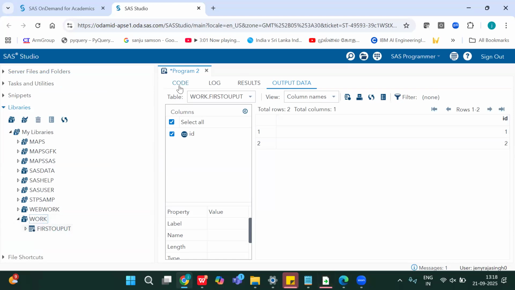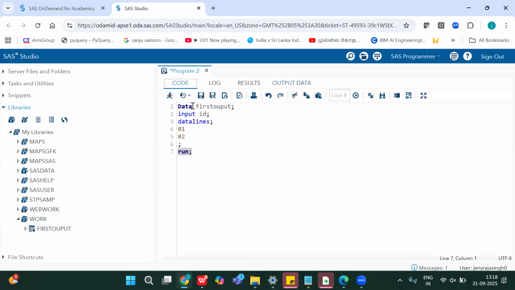So again, my code starts with data, and then generally you have to give the library name here, where you want to store your output. There is one library called Work. I am saving my output as first output. So if you give second output, your output will be stored as second output.